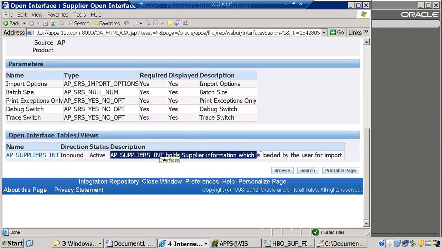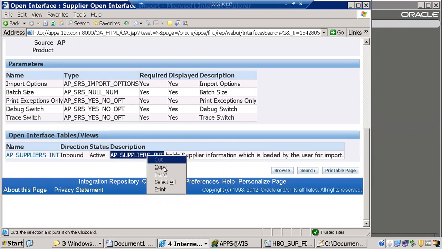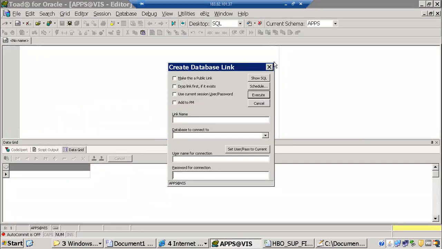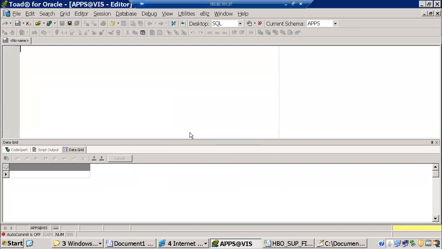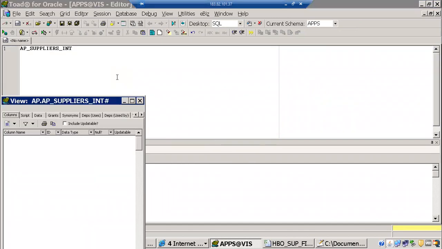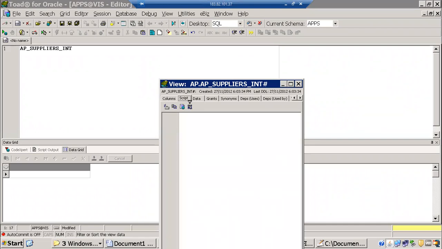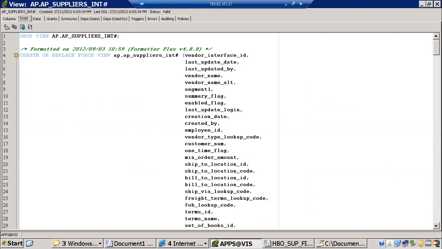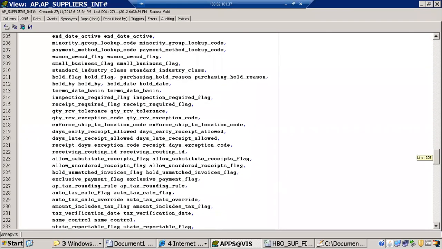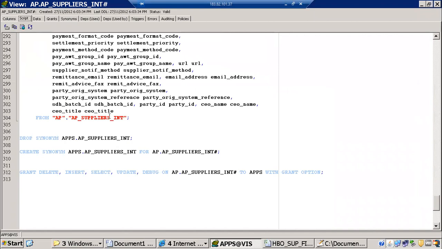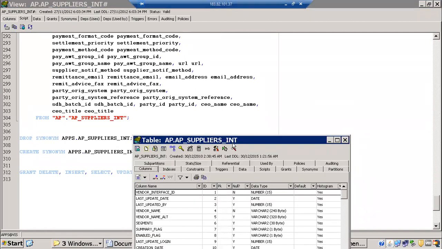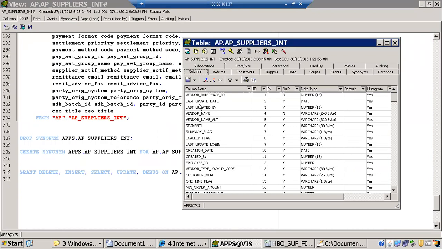It holds the supplier information which is loaded by the user for import. It's an interface table, an intermediary table. Okay. Take this table, go to Toad here, press F4. So these are all Oracle supplied tables. Okay. If you click on script here, again F4. So from this place only I copied all the columns.